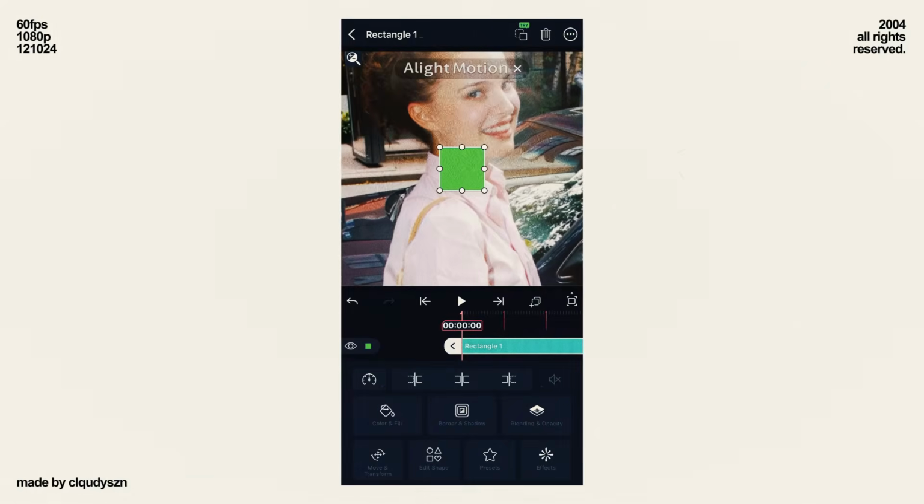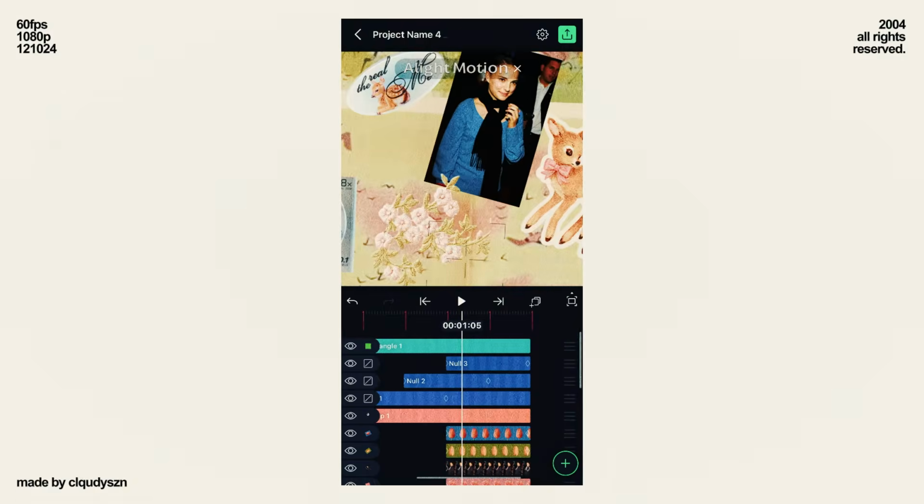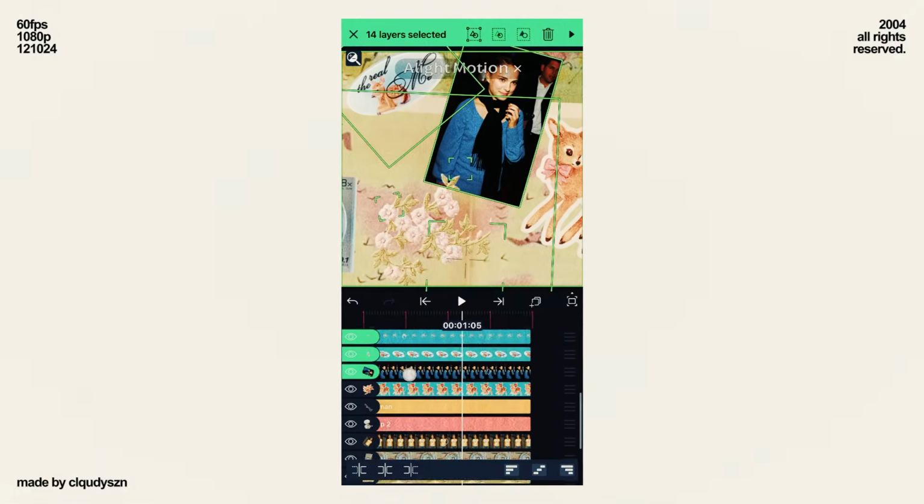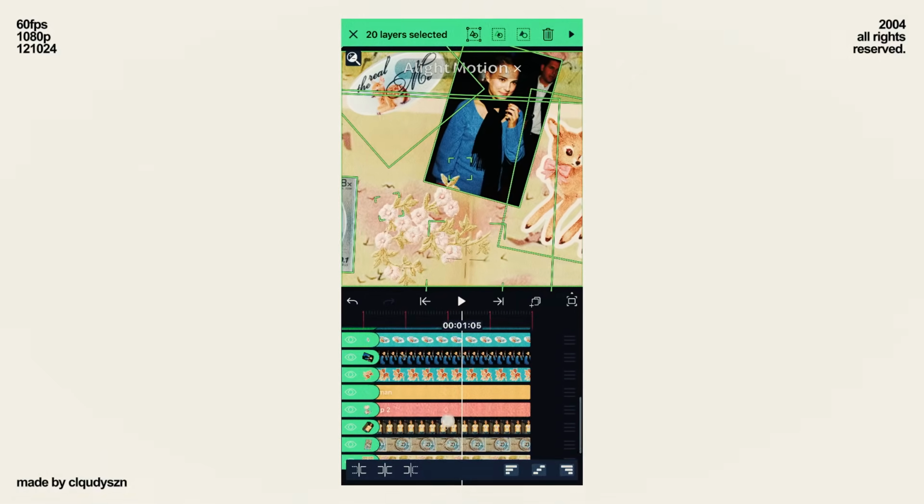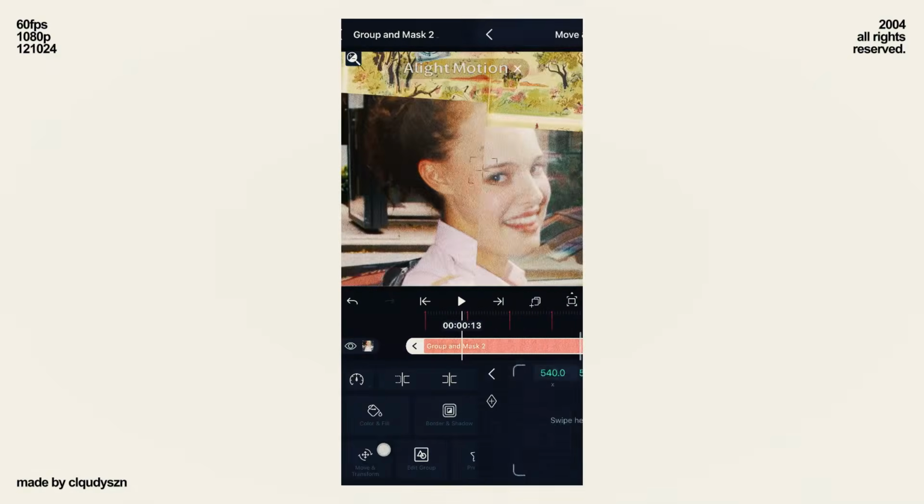Add a rectangle at the start of the entire transition. Click on the 3 dots and click Stretch to Composition Area. Then select all the layers given in the project and click on the middle grouping option at the top so you can now add your effects and zoom-ins.